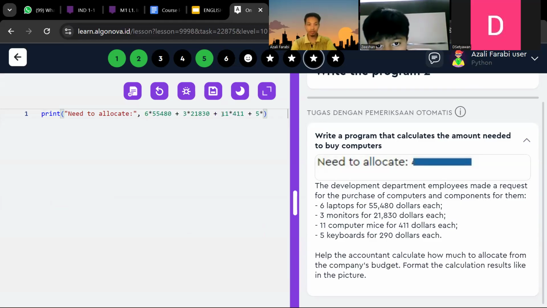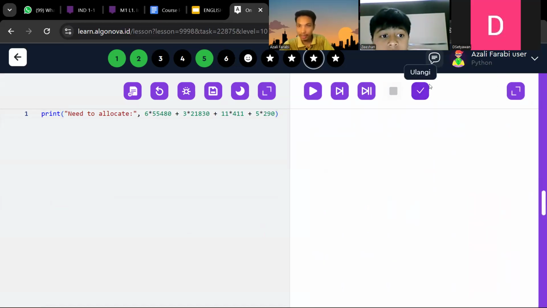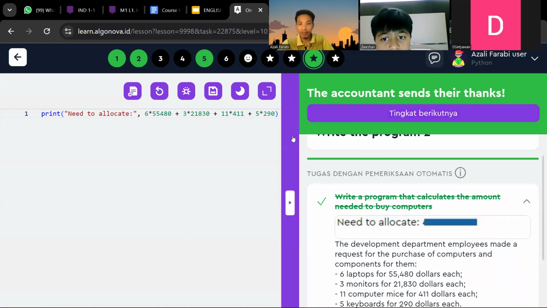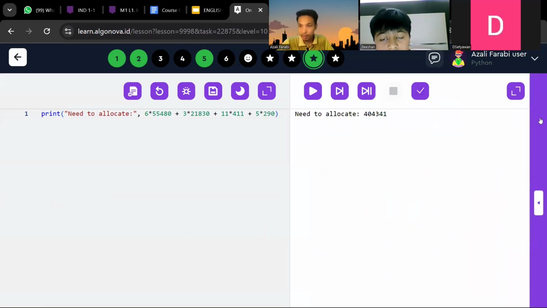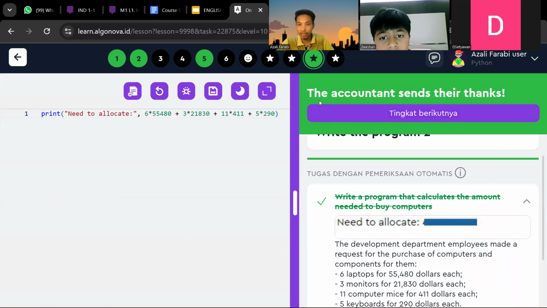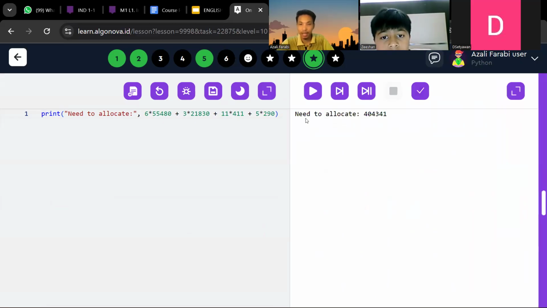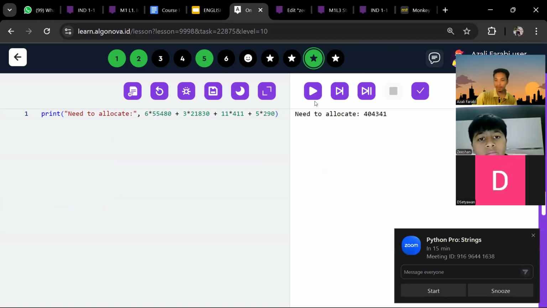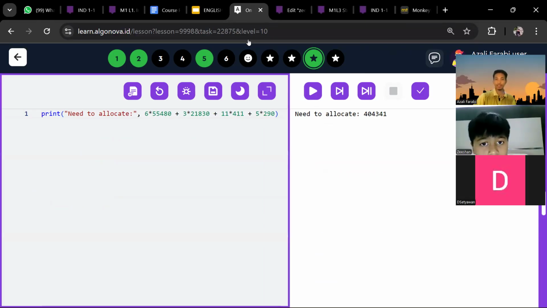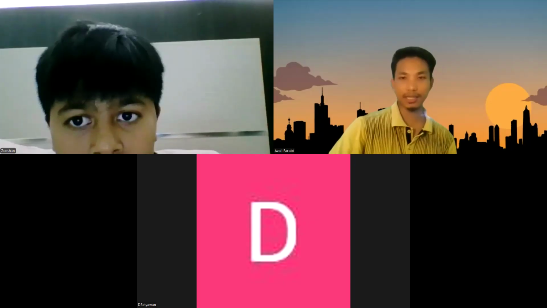Now if I run the code, or you can hit this button directly, you'll see something like this. And if the answer is right, it automatically turns green. So yeah, it's green right now. And need to allocate for, I guess it's $404,341. Wow, that's a lot. Do you have questions? No? Okay, if so, you can share your screen and let's do the second part.